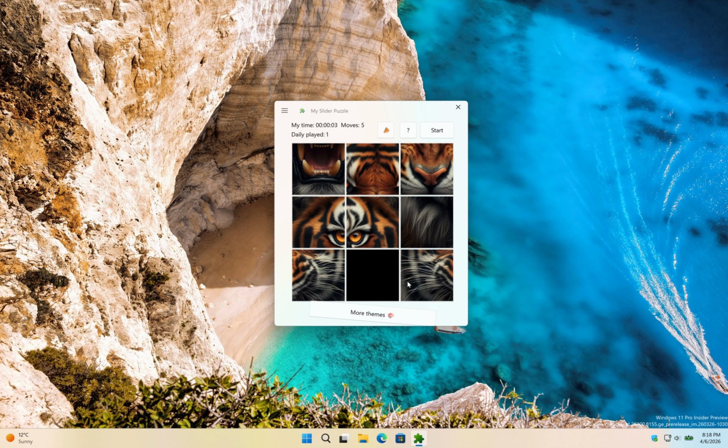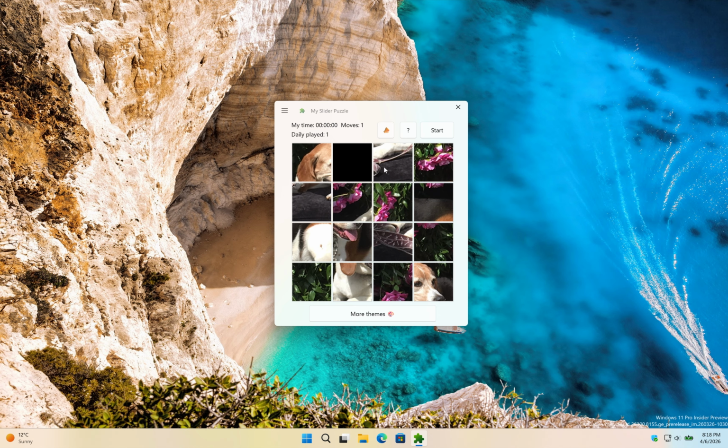By default, your puzzle is 3 times 3 pieces, but you can increase it to 4 by 4 pieces. This makes the puzzle a bit more challenging.